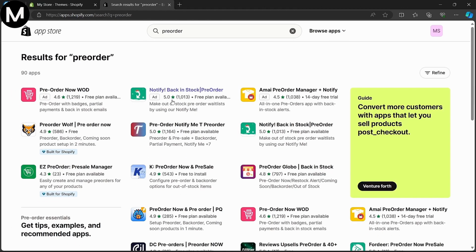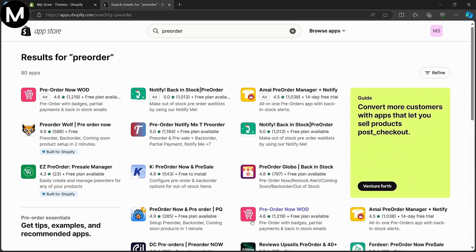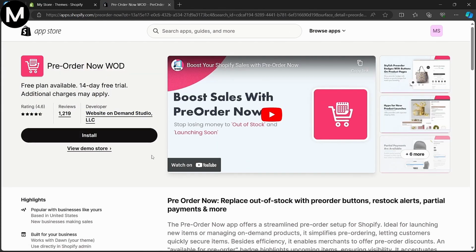You'll find various pre-order apps listed. Choose an app that has a good number of downloads and a high rating, ideally 4.5 stars or higher. Click on the chosen app to open it. Since these next steps are quite straightforward, follow along and proceed with adding the app to your Shopify store.